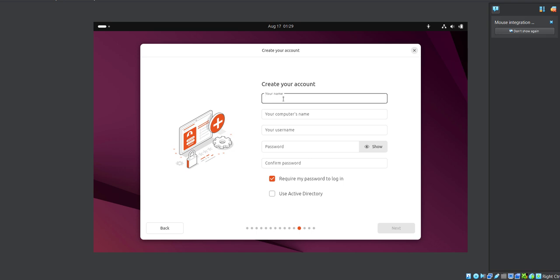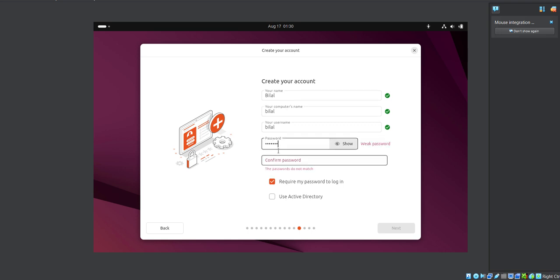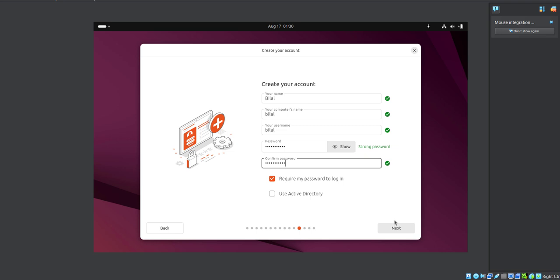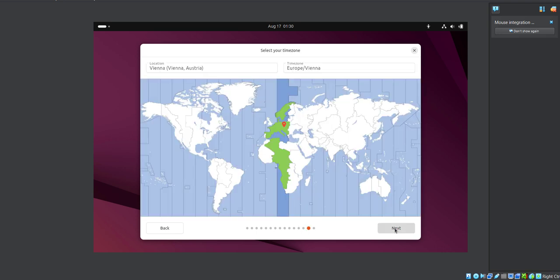Then you can create an account. You can set any name, like I set Bilal, and I remove this. Then you can set a password, anything that you want, and then you go with next. So this is your time zone and the location where you live. My location is Vienna, Austria. So then we can click on next.